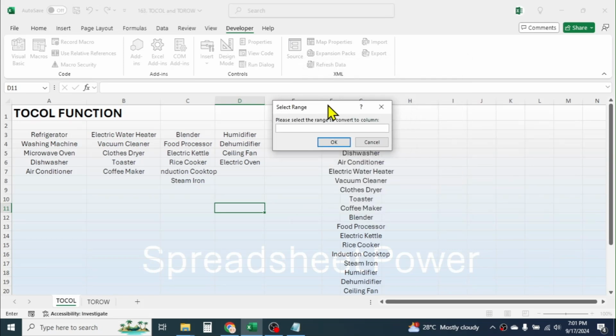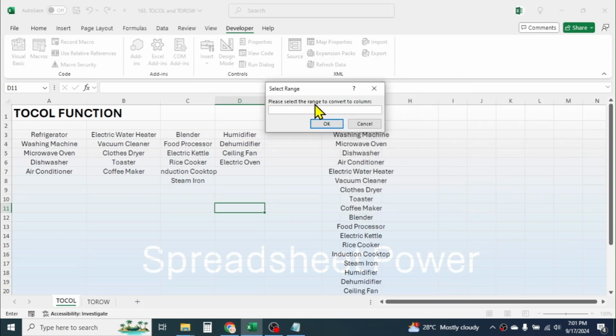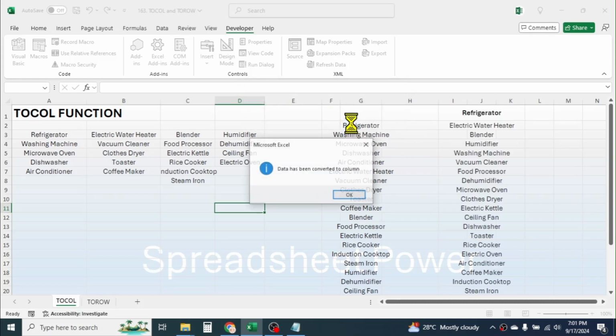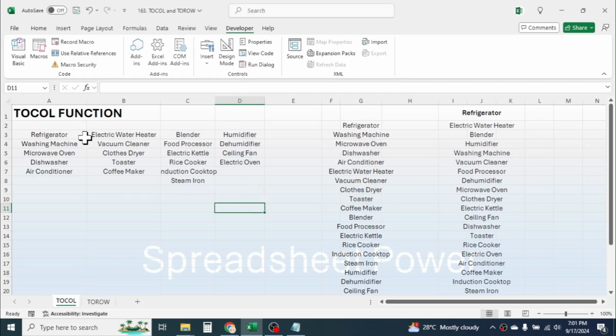Now it will ask you for the range. Please select the range to convert to column. Here select this range where you have the data. Then click on OK. Then it will ask you to select the cell where you want to put the data in column. For this, I'll select this J1 cell. Then click on OK, and here you see the data has been converted to column, and all this data is put in one single column here. So this is how we can do this by using VBA code.